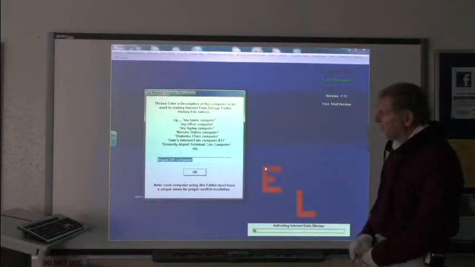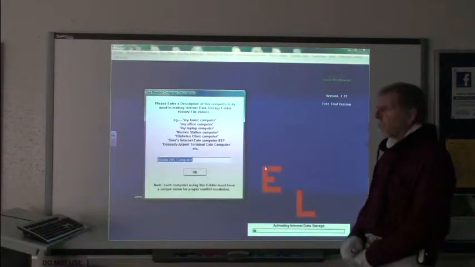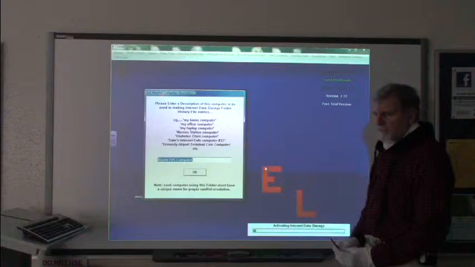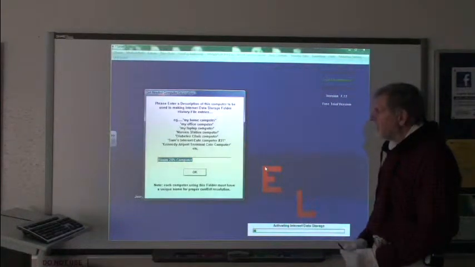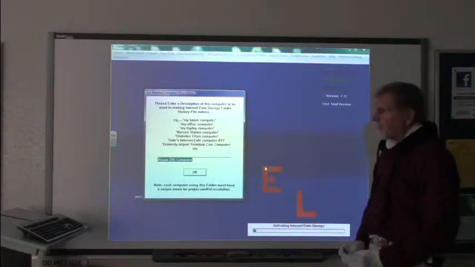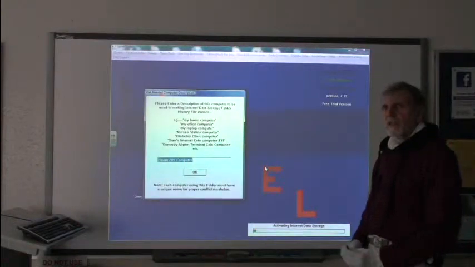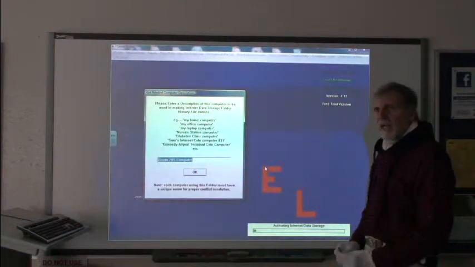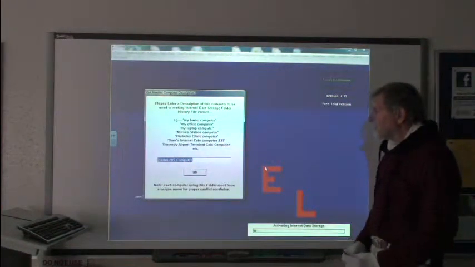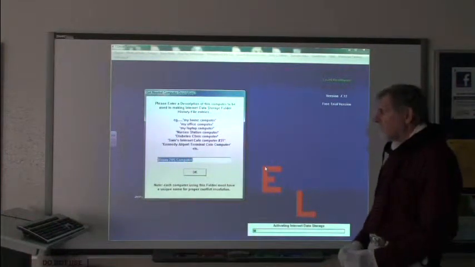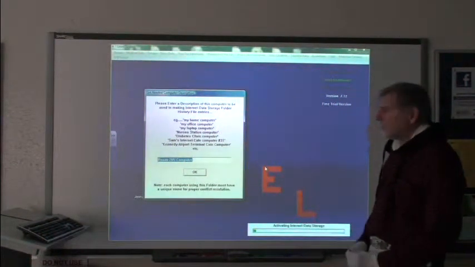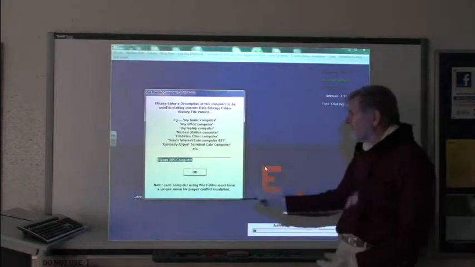The reason it asks us for a name is that every time a computer accesses this folder, Diabetes Folder 001, an entry will be made in its history file, and the entry will contain the computer that accessed it at that date and time. So each one of your computers should be assigned a name by yourself. This computer has been assigned the name Room 205.